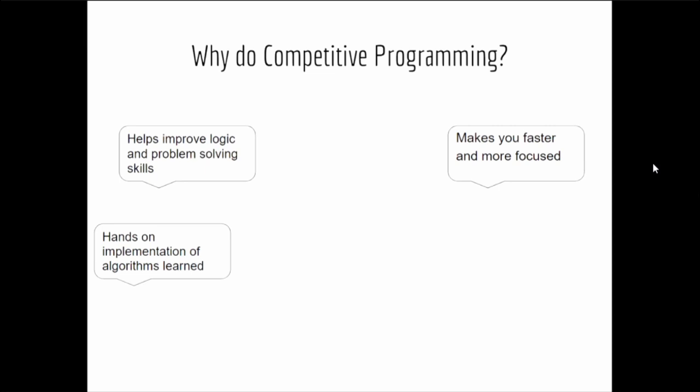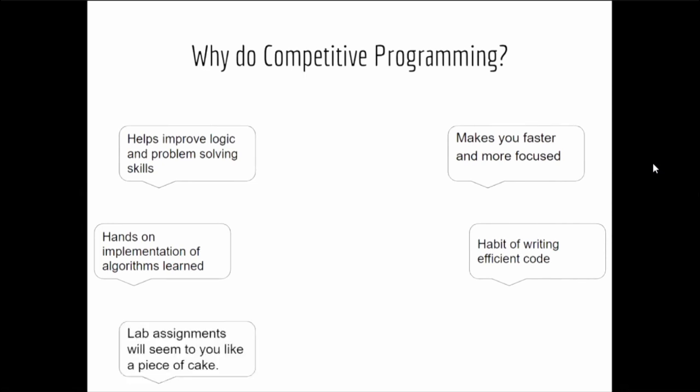In our exams, we only study what is required, so we only study the theory part. We know what the algorithms are, we know what the data structures are, but have we ever implemented them? In competitive programming you have to make use of all those, and build the habit of writing efficient code. As I said, it's not only about getting the answer correct, the code has to be efficient. And of course, lab assignments will be very easy.